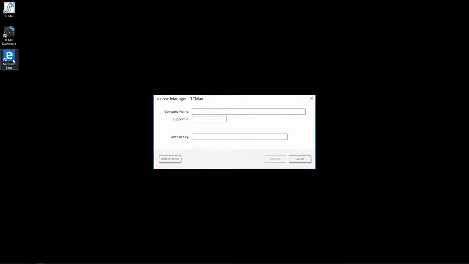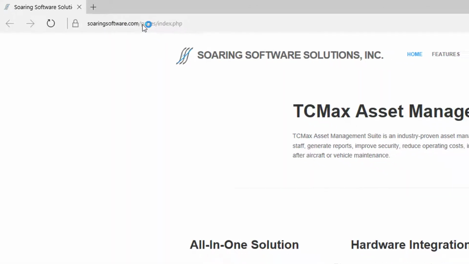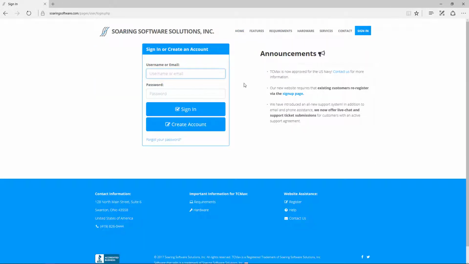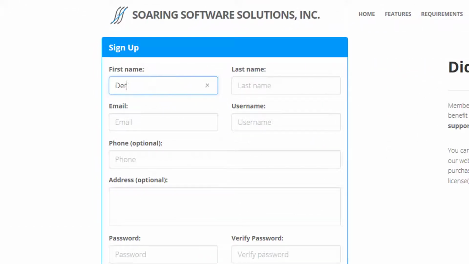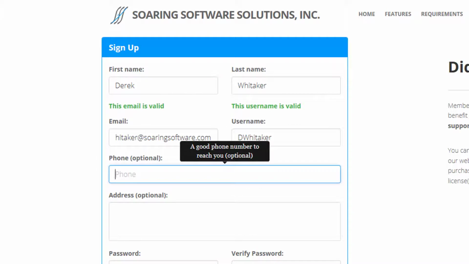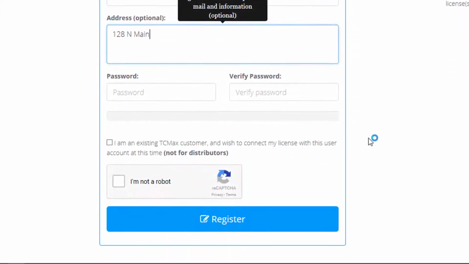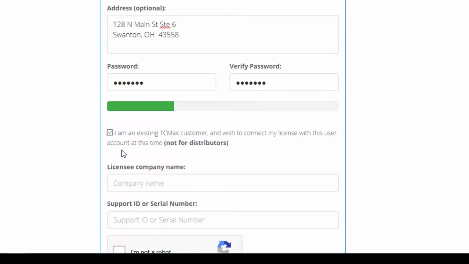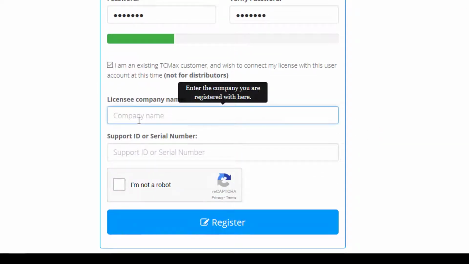Open your web browser and navigate to soaringsoftware.com. Click the Sign In link. Click Create Account. Fill out the information on the form with your first name, last name, email address, desired username, and your password, which you must confirm. Optionally, you can also include your phone number and address. Select the checkbox that indicates you are an existing TCMax customer.